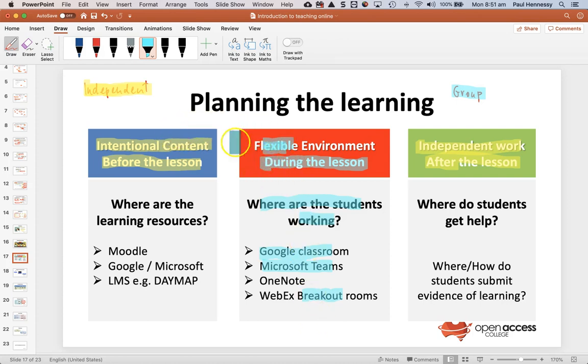Always, the work that's done in that group space is directly related to the intentional content that was pushed to the independent space prior to the lesson. We need to ensure that when students leave our group lesson, they do understand exactly what's required, and they understand the material that we've been working with so they can apply it in the independent space.